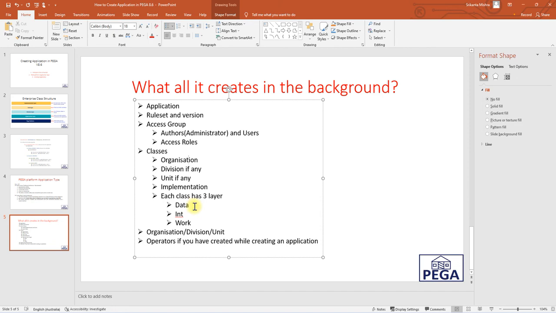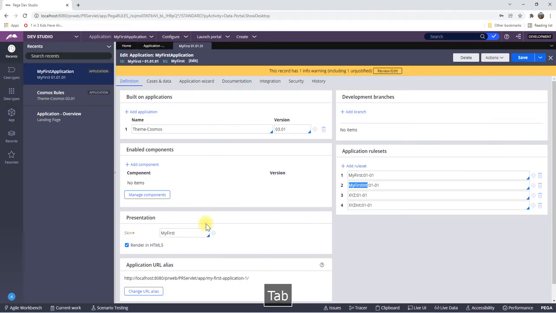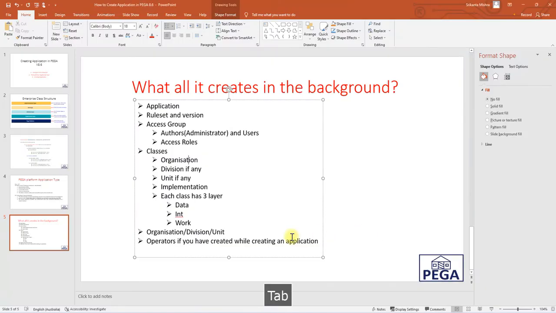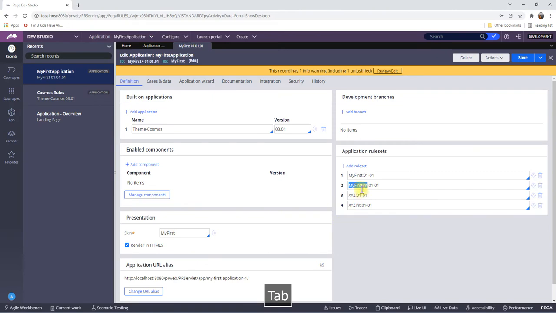Now data and work, every rule that you define in the data or work will be part of your normal rule set, which is my first 0101. I'll explain why 0101 in a while. Now let's focus on my first int. All the rules that belong to this int class will belong to my first int.